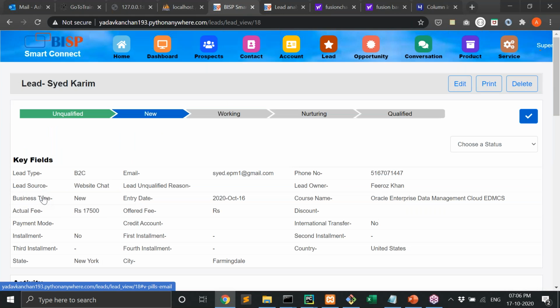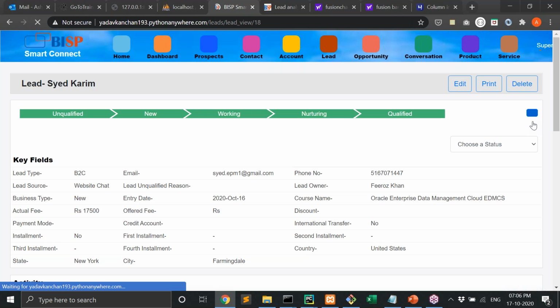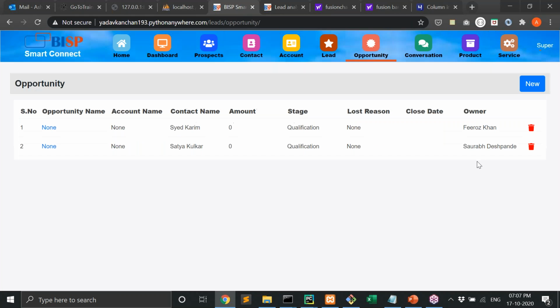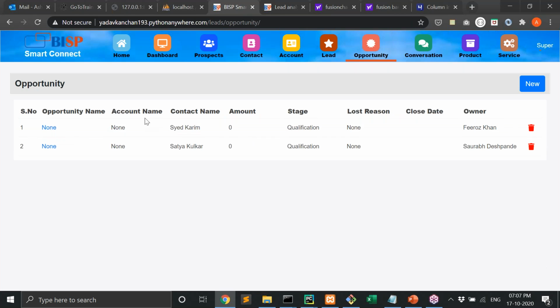Now after performing all these activities, there are the different stages. That means under the lead, there is a new, working, nurturing, or qualified stage. For example, if I make it qualified, now it has become an opportunity. Look at this, it has become an opportunity. Convert, yes. Now it will disappear from lead, and Saeed is now appearing here.